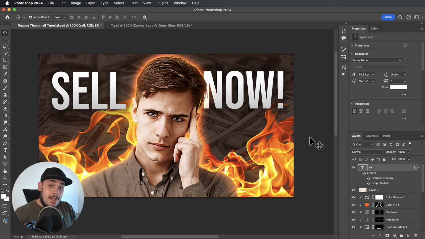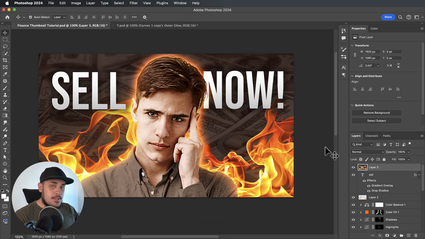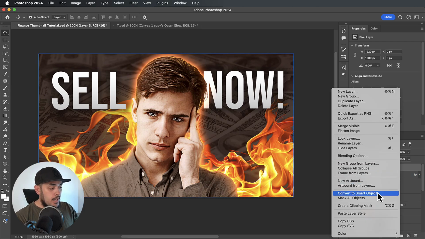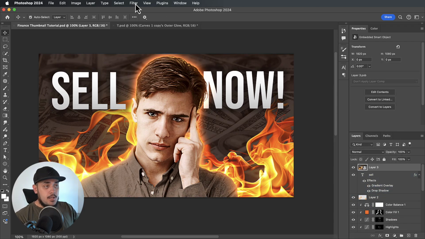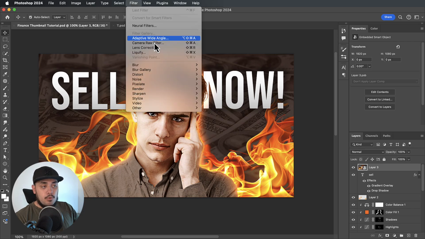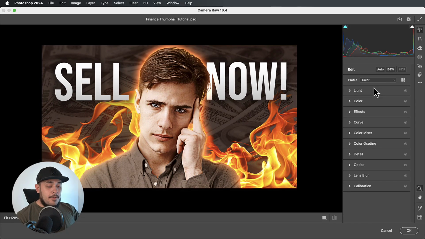Okay guys, so now it's time for the final step, which is the camera raw filter. So let's just press Command, Option, Shift and E. And what that's going to do is merge all the layers into one layer. And then we are going to right click and convert to Smart Object. Then from there we will go to Camera Raw Filter. And from here, let's start focusing on adjusting these sliders in each section.